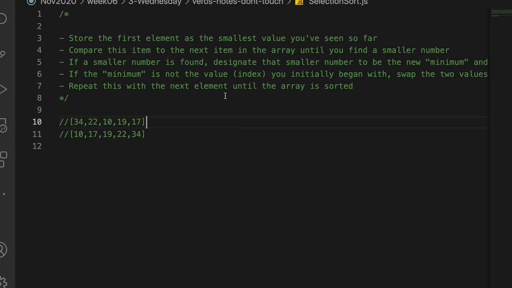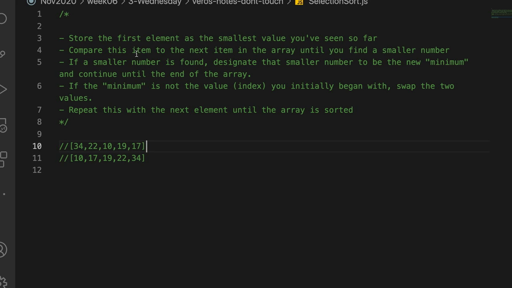As a quick overview, let's look at an algorithm that we can use to help us build up our function. We're first going to store the first element as the smallest value that we've seen so far. Then we're going to compare this item to the next item in the array until we find a smaller number. If a smaller number is found, we designate that smaller number to be the minimum and continue until the end of the array. If the minimum is not the index that we initially began with, then we're going to swap the values. And we're going to repeat this process until the array is sorted.